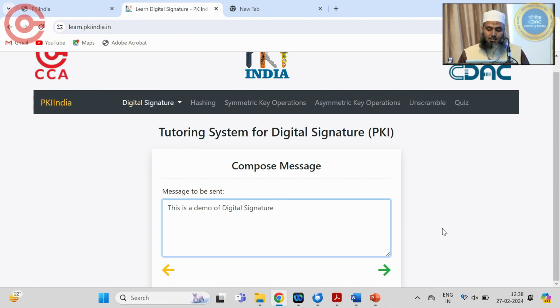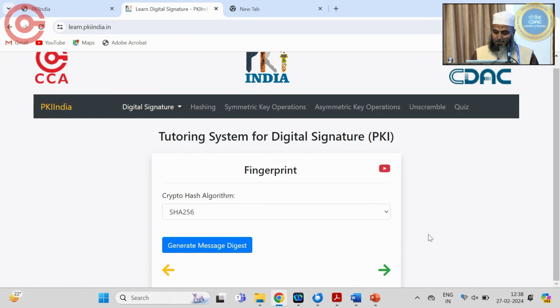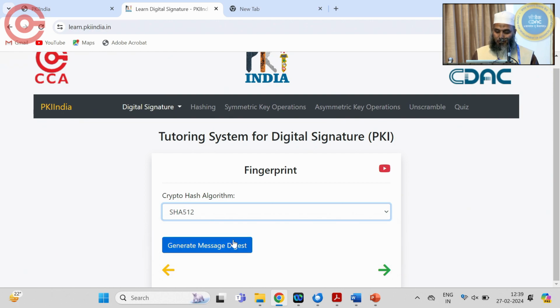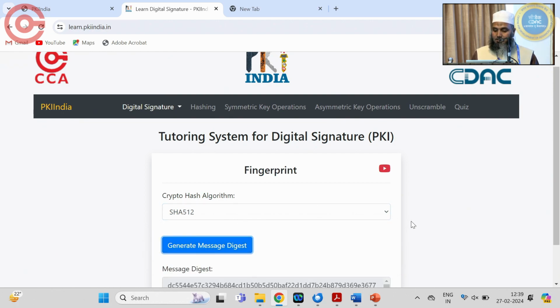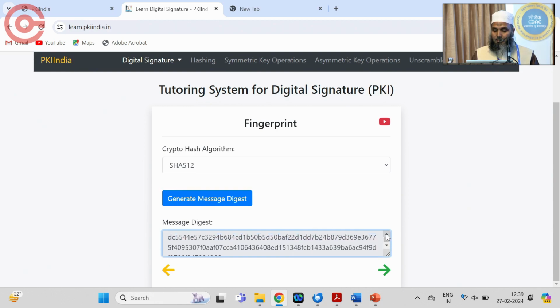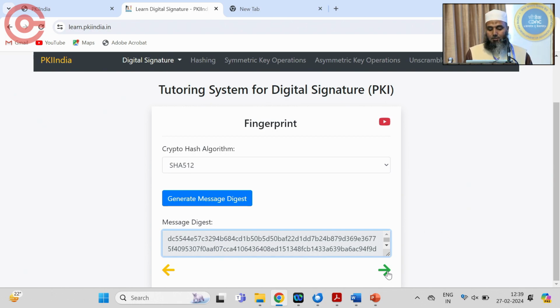I'm just typing a message: this is a demo of digital signature. What happens actually, as I told you, is a two-step process. The first step is that the hash value will be computed out of this. When I click on this, it is asking me which hash function I want to use. Let me use 512. So generate message digest. Now this is the message digest that is created for the content that I have given in the previous screen.